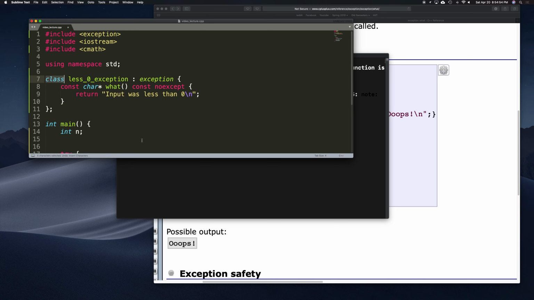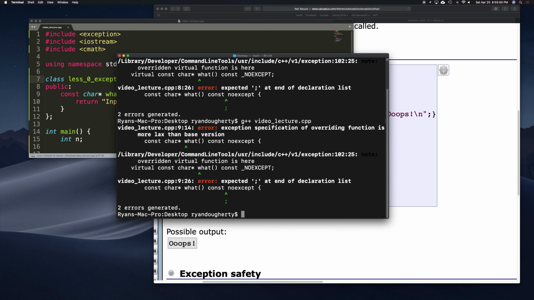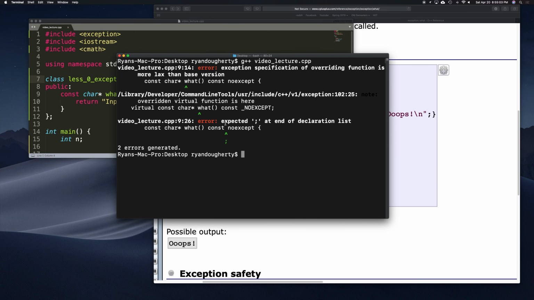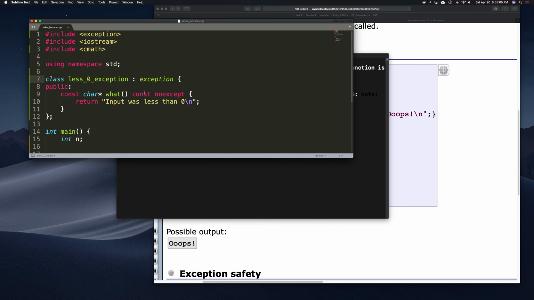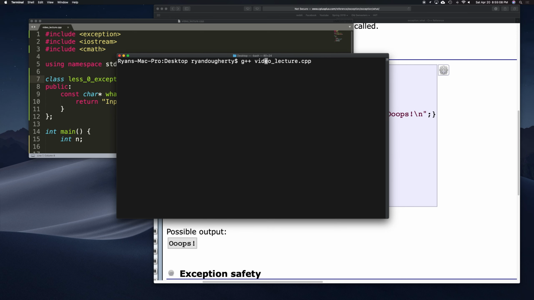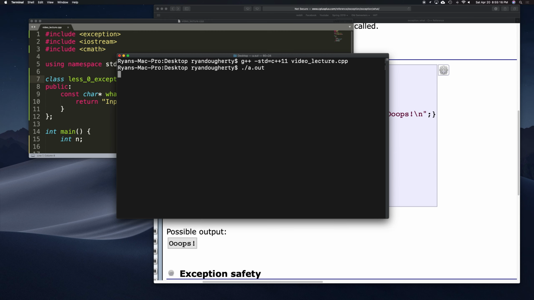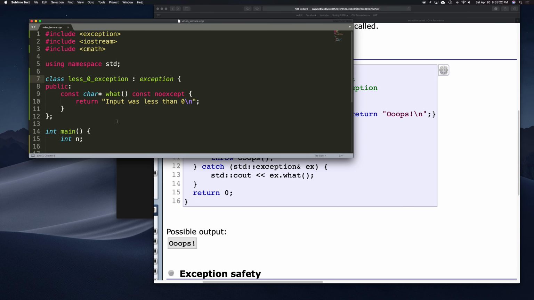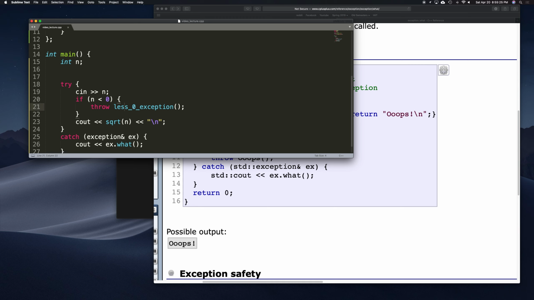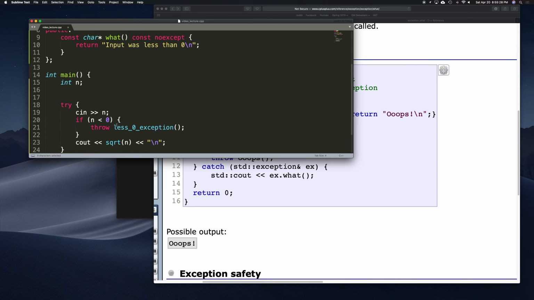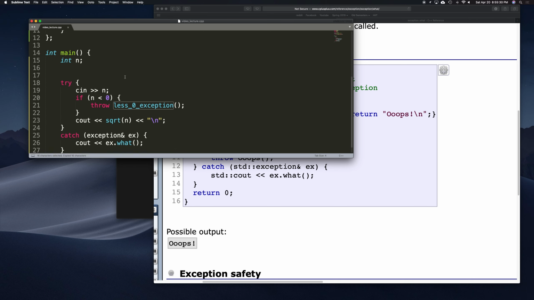Maybe I need a struct? Oh, I need to make this public, I think. Or not. Let's see. So what was the error? Expected this. Do I need a higher version? Okay. So the const actually had something to do with it. So hopefully this works. Oh, okay. Well, let's see. So we threw the less than 0 exception. Maybe we need to actually have a less 0 exception in there directly.